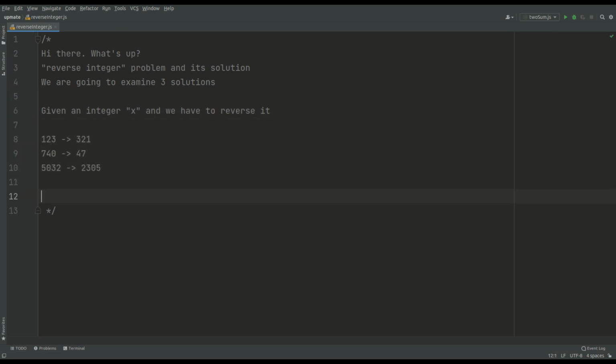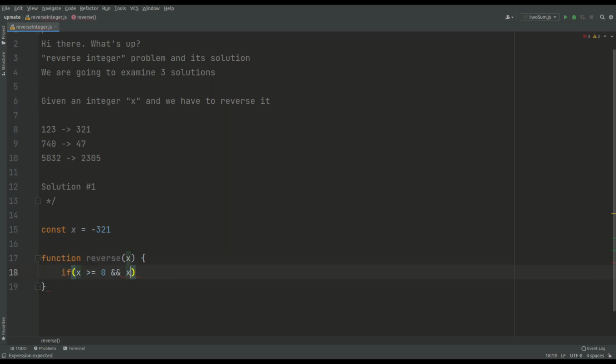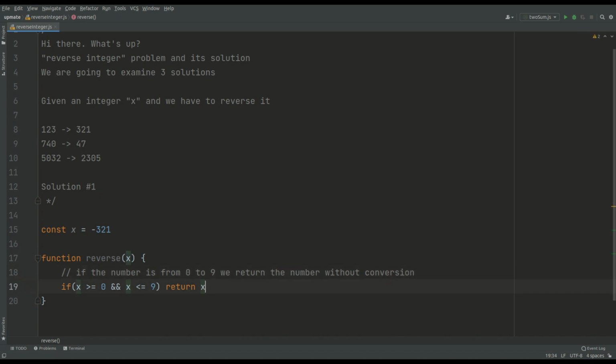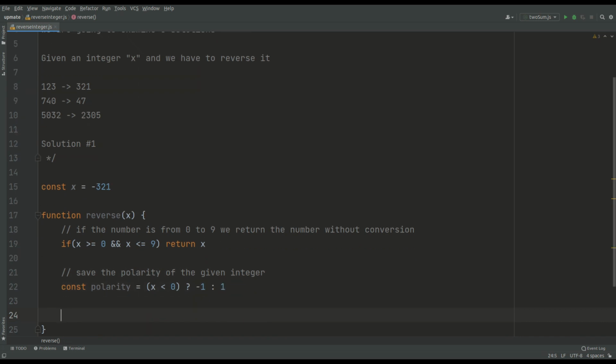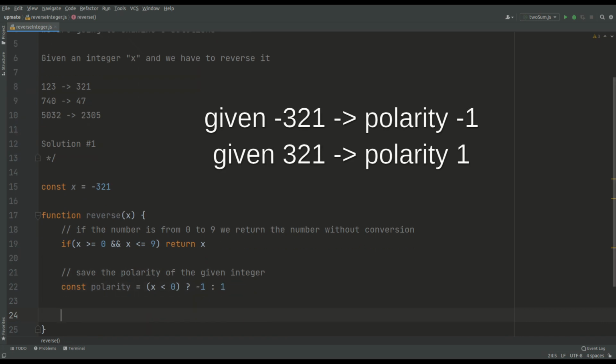The first solution is to convert an integer to an array to be able to use built-in reverse capabilities. Let's write a function for it. If we get a number from 0 to 9, there is nothing to do with it, and we just return the given number. Otherwise, the polarity of the integer has to be saved before we start to convert it. We will store it as -1 if the given number is negative and 1 if positive.